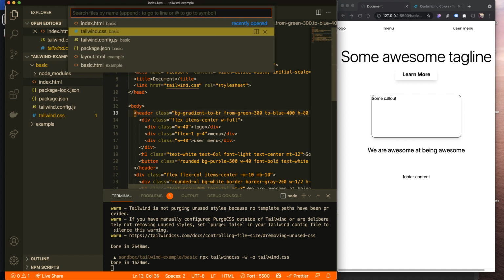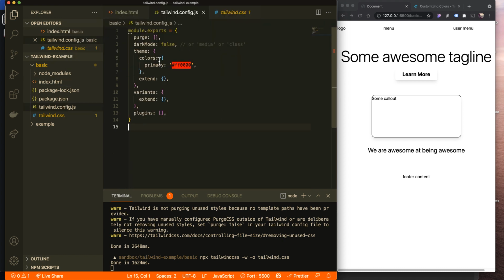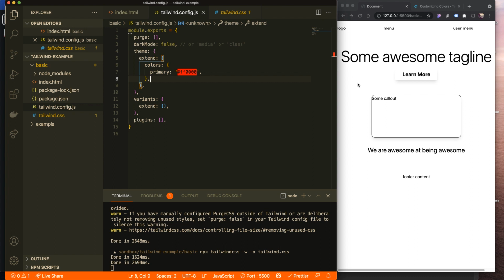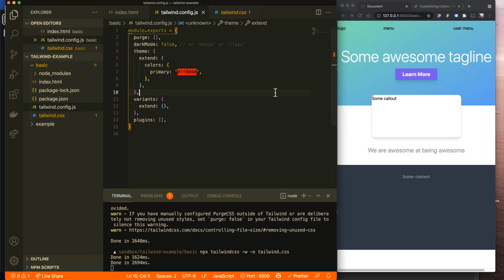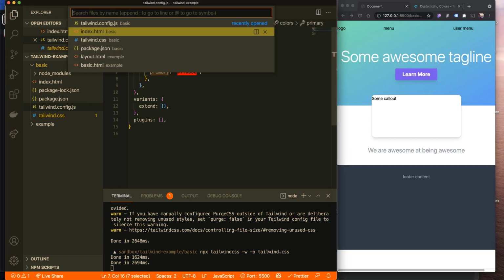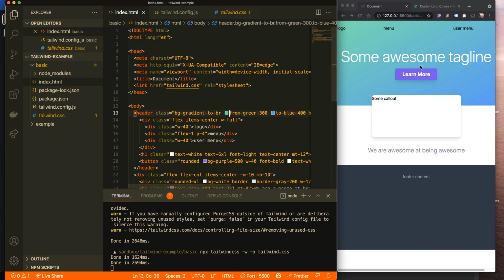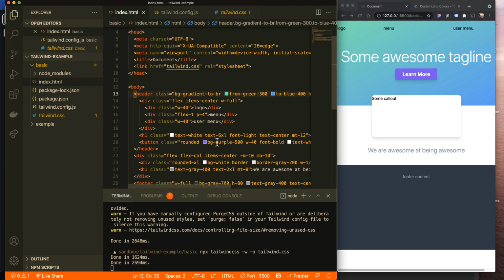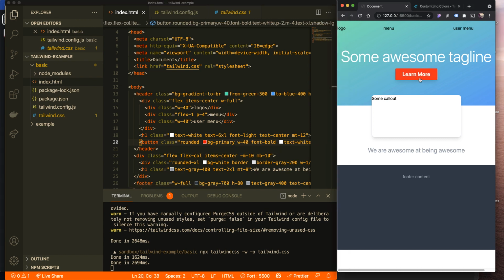What I usually like to do is actually say extend the colors. So let's actually change colors here with extend. I'm gonna move this out and move it in here. That way you get to keep all of the colors that I have built in. And I also have my new color. So I have a new color called primary. Let's go over to index and let's make this learn more button have a BG of primary. And now there's that fire engine red that we are all expecting to know and love there. And that's kind of how you extend your colors.